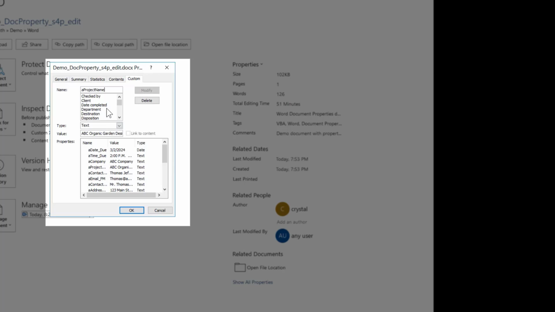We can pick something from the list. We can change it. Like the company was ABC Company. Well, maybe now it's ABC Corporation. And so I'll just click modify, so I'll modify that document property. And then for contact, my contact is Thomas Jefferson. And maybe we're just going to call it Tom. So we'll modify that one too.